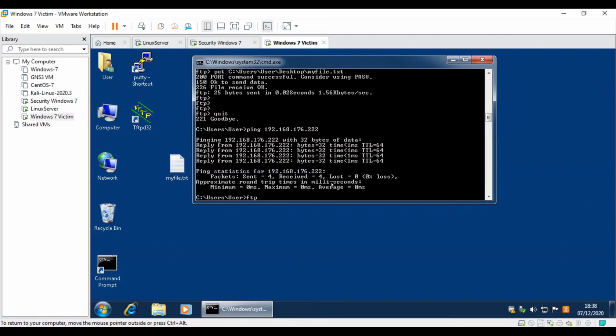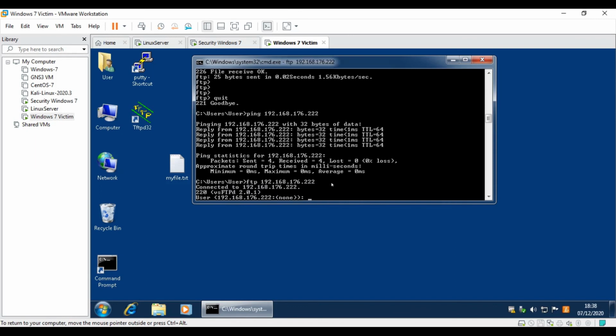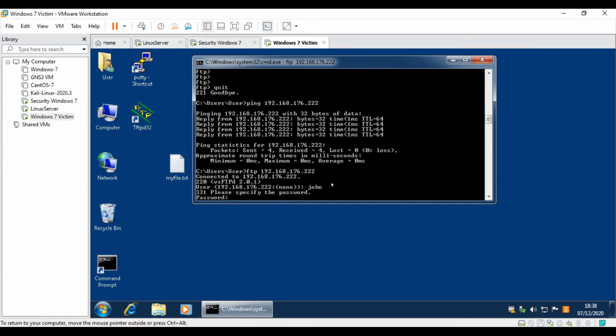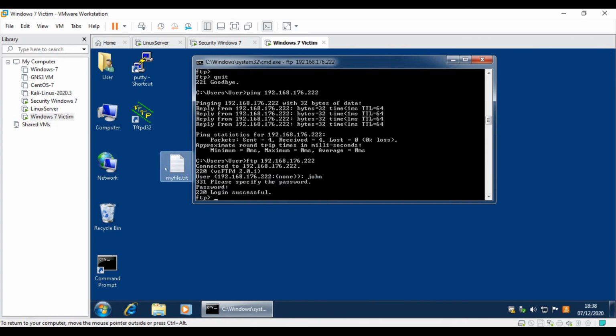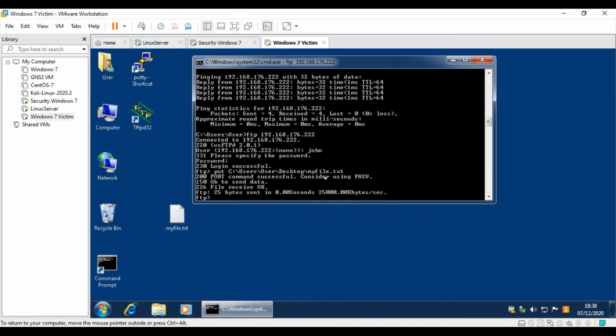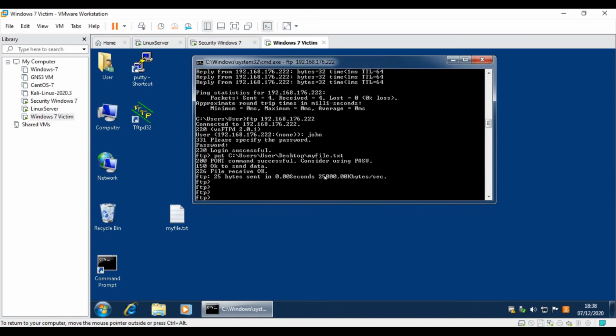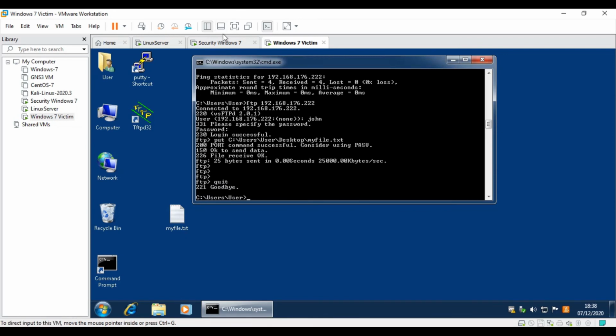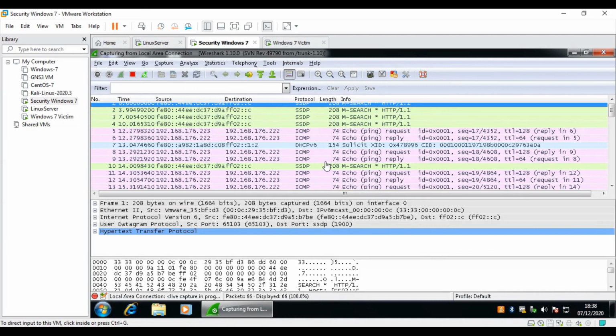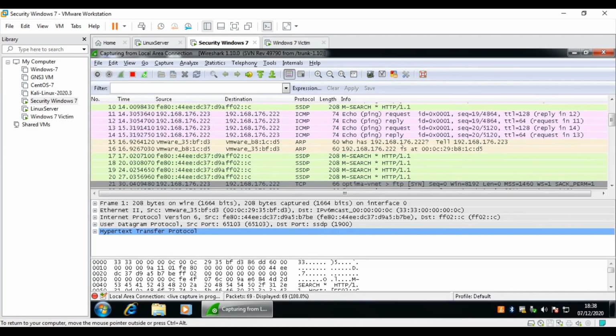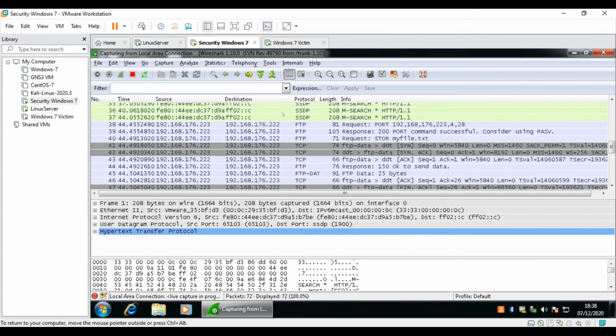FTP 192.168.176.222. Right, session open. My username is John and password is 1234. Well, I'm in. Then I put this file into the server and press enter, and it has been transferred properly, and then I quit. Well done. Then I go back to the Windows 7 machine, and I can see some FTP transmission has happened, and I stop the capturing.